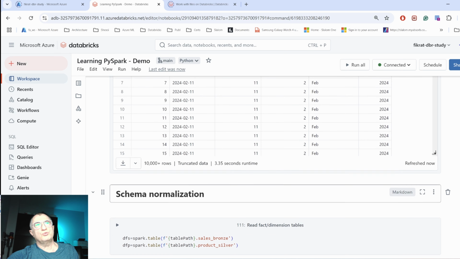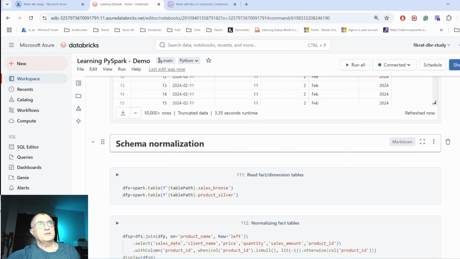So this is another useful technique when dealing with time dimensions.